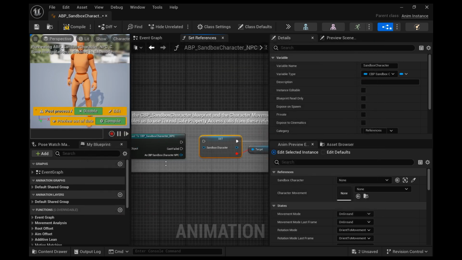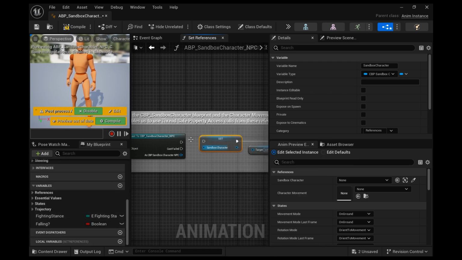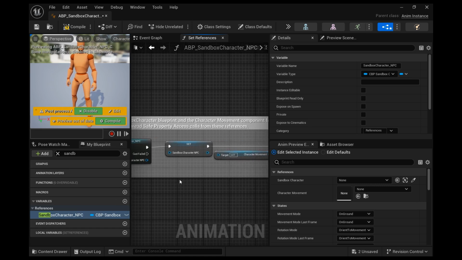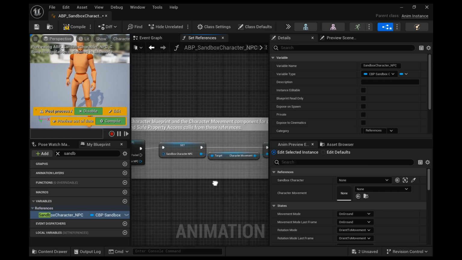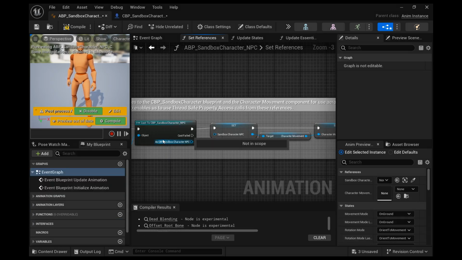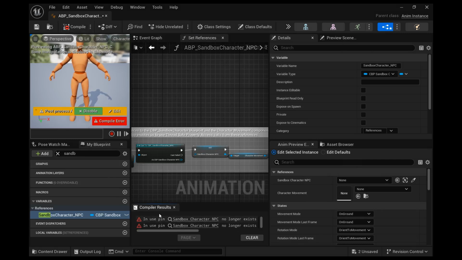All right, let's go ahead and refresh this node, and let's go ahead and change the name of this variable now that we changed it to the NPC. So just change it to sandbox character NPC. All right, now let's reconnect these nodes into the movement input as well. All right, and we want to make sure that we set the sandbox character NPC, so drag that into the set character NPC as well, and then hit compile.